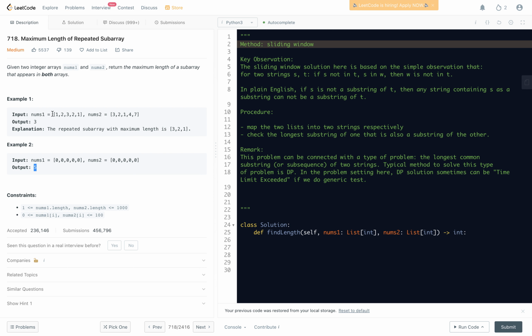Now let's look at example 1. In example 1, 321 appears in both arrays. So the maximum length is 3, and we return 3 in this case.